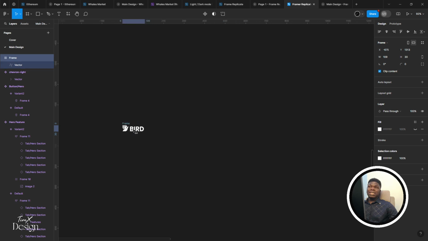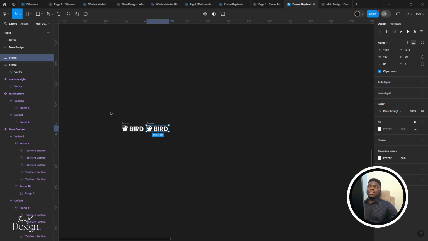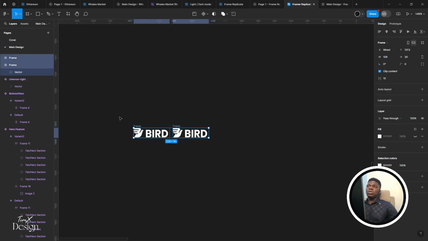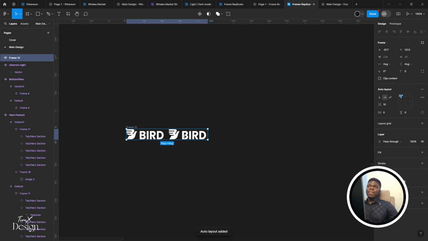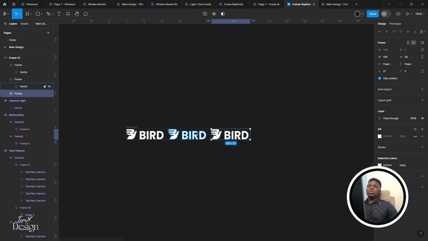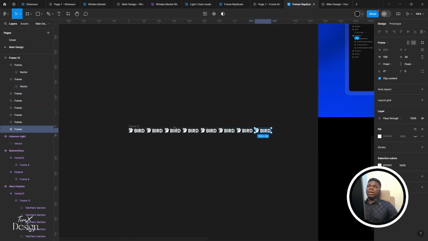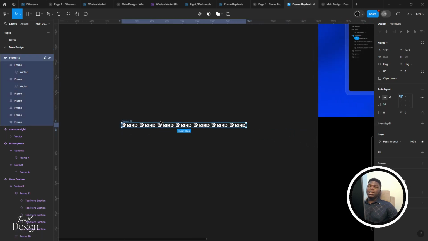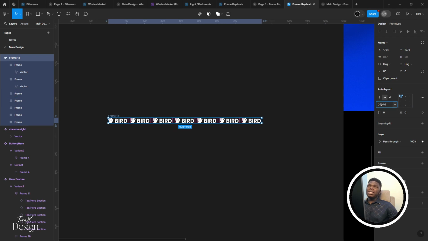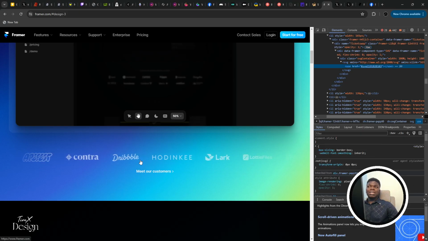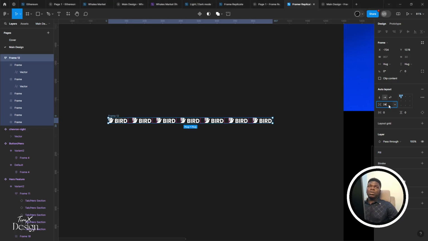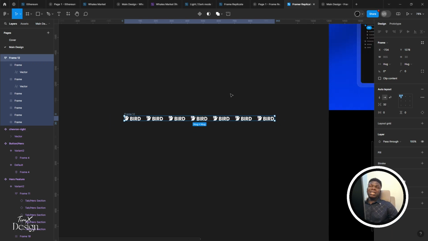We're going to duplicate it. So just turn this to auto layout like so, and then duplicate it somewhere around here. Now when you duplicate it, make sure your spacing is good enough. Check here, you can see they have a lot of spacing going on in the element. So we will make ours around 32.